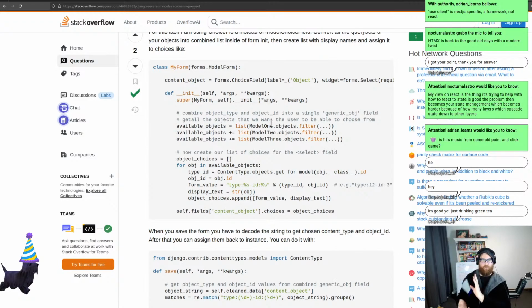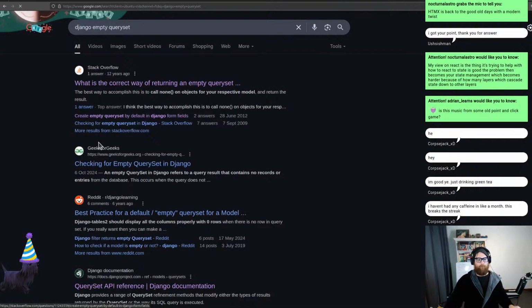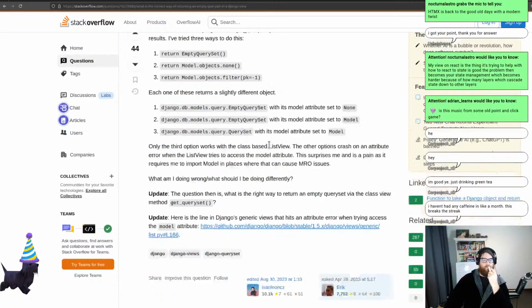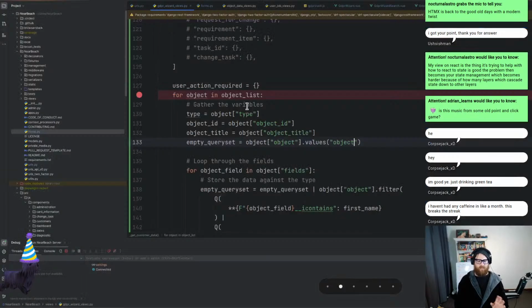All right, so Django empty query set. Now in this sort of case, they're saying you just do objects.none. And I feel like, you know what, let's just test that. Let's just go in here, let's go .none. All right, we've got an empty query set.